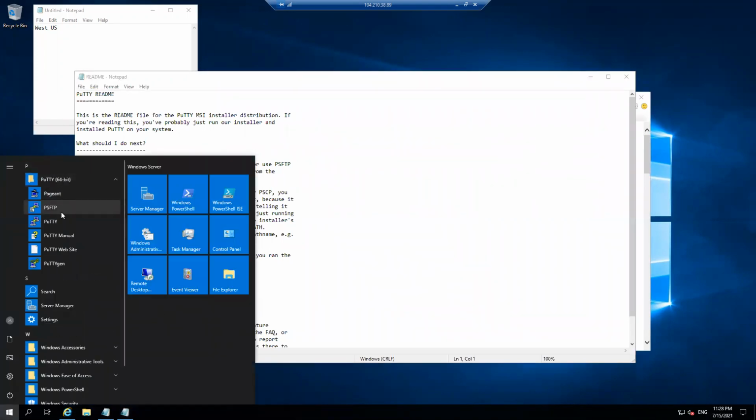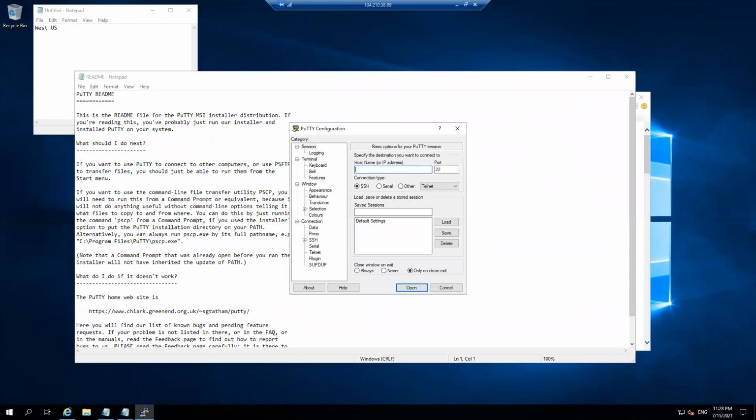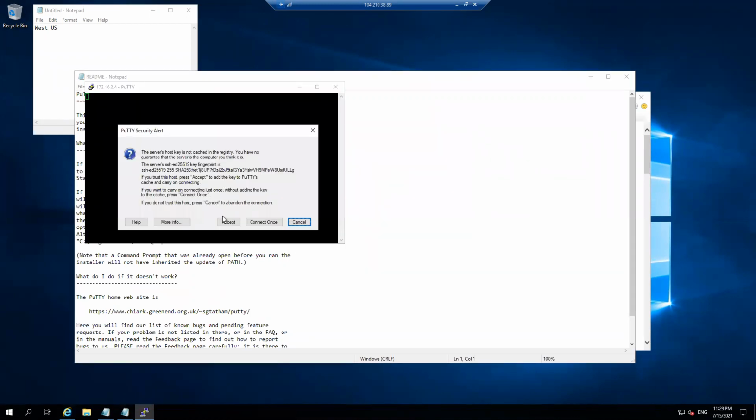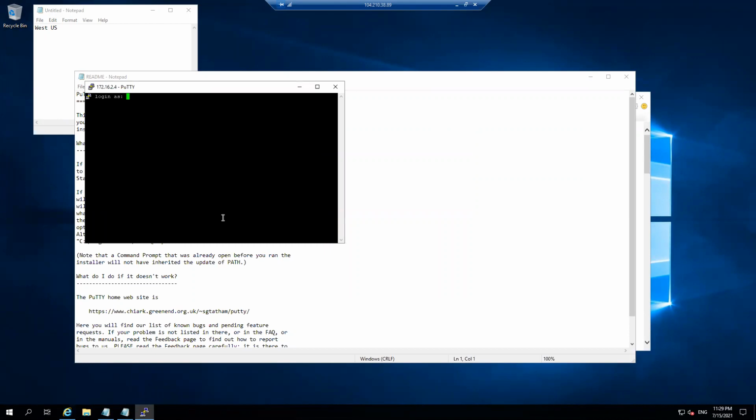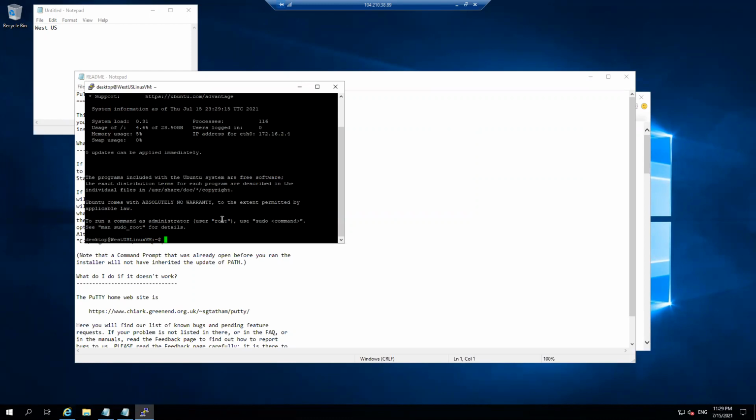Okay, let's launch Putty now. I'm pretty sure the IP address for that VM should be 16.2.4. Okay, seems like it's working. Let's log in. Perfect. So we are in our West US Linux, you can see there.